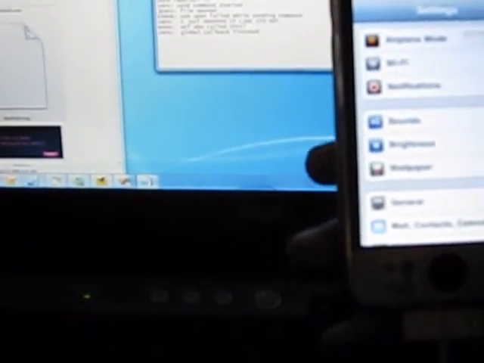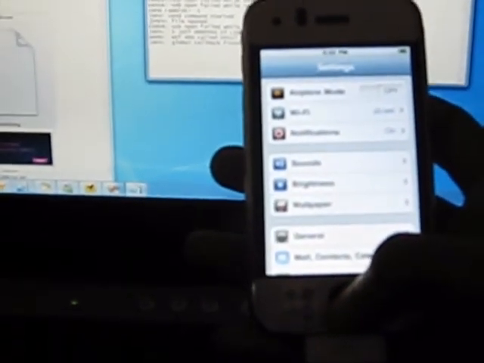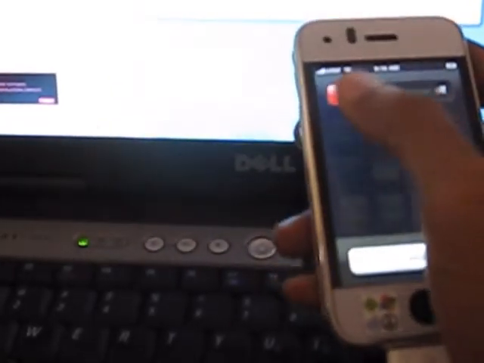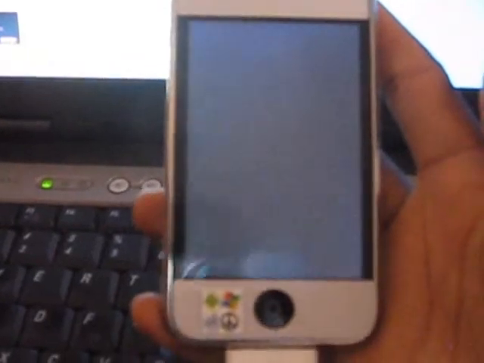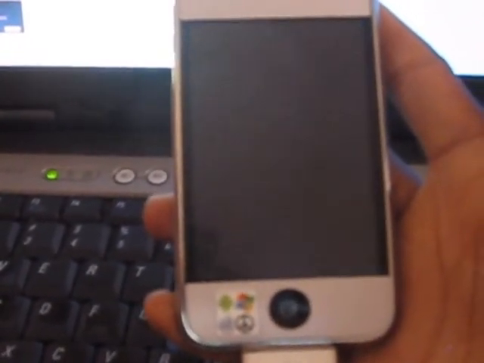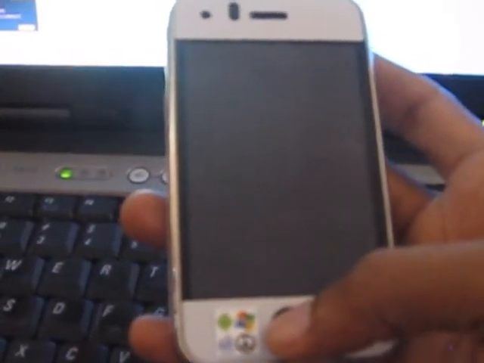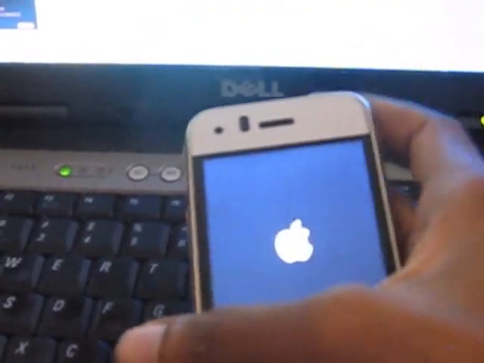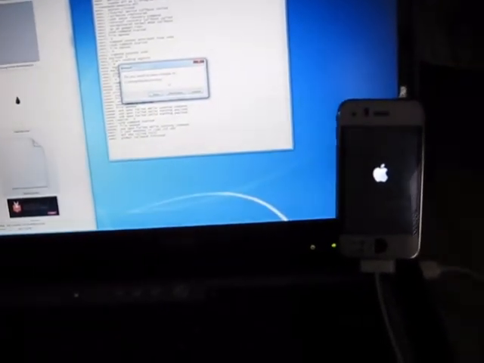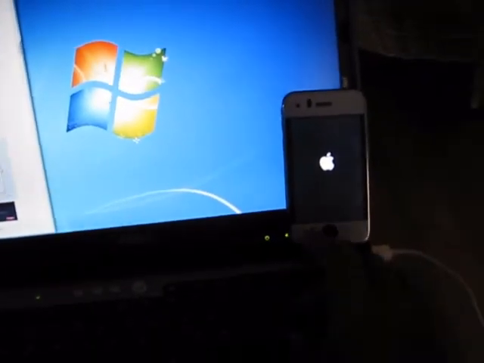Anyway, the iPhone's rebooted. Oops. Going into settings, I'm turning airplane mode off. And based on what I saw, whenever I toggle airplane mode, I should go ahead and reboot the iPhone. So I'll do that. Okay, I'm going to go ahead and clear out the Blackra1n log.